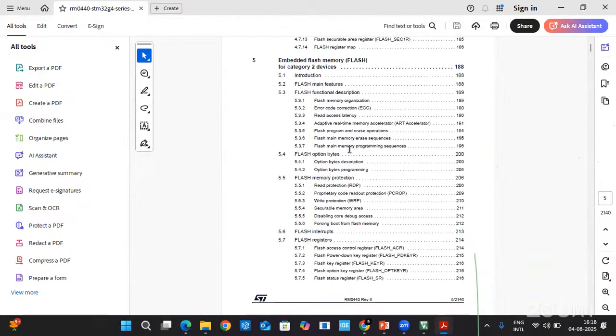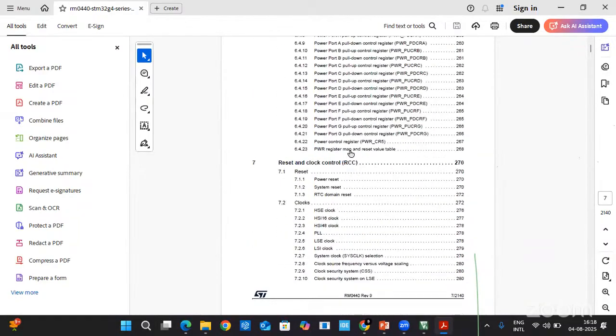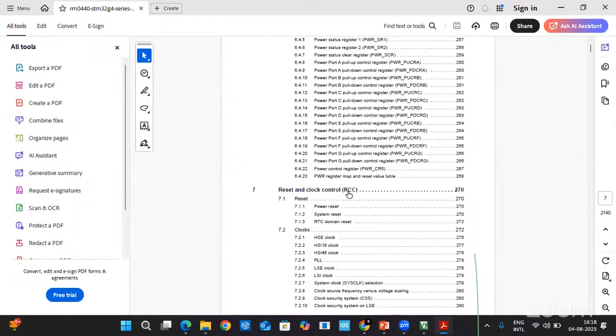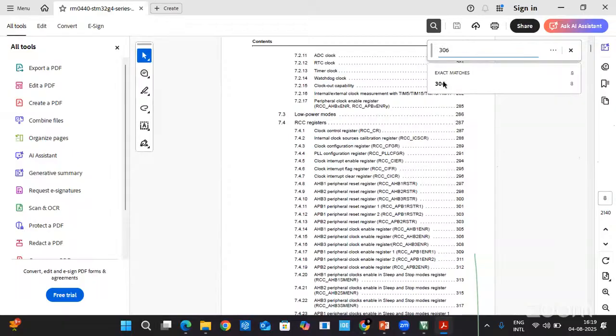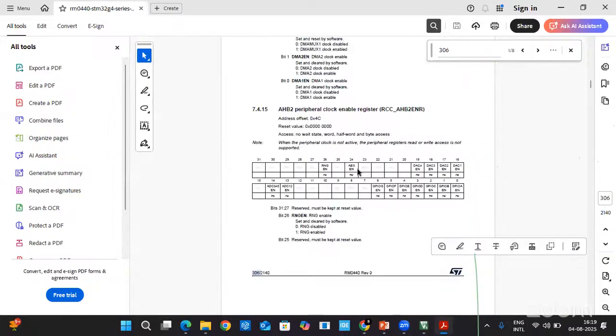STM32 manual, register option. Here it mentions Reset and Clock Control, the AHB2ENR. Here it mentions 306. Search for 306. Okay, this is the AHB2ENR.